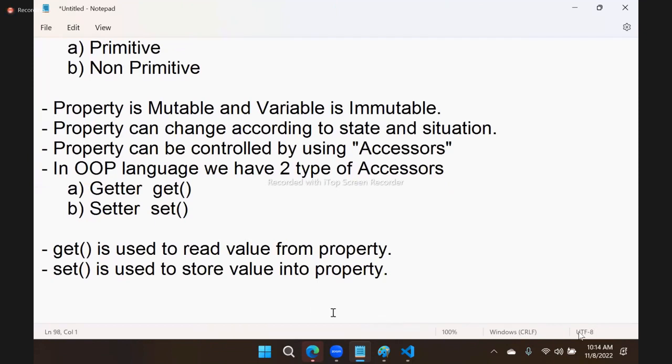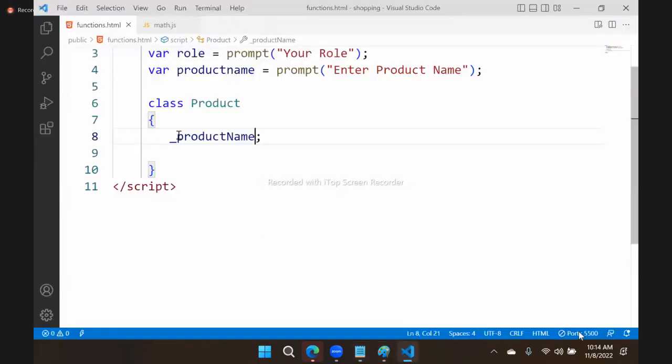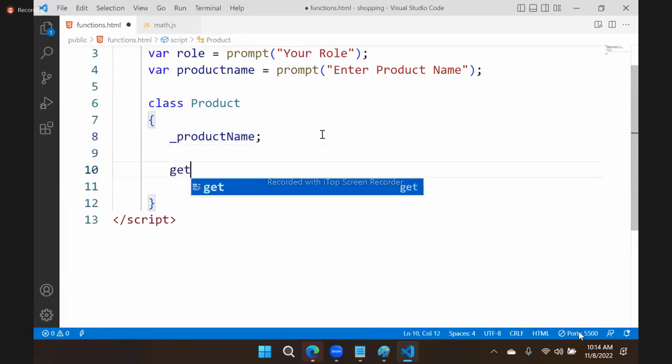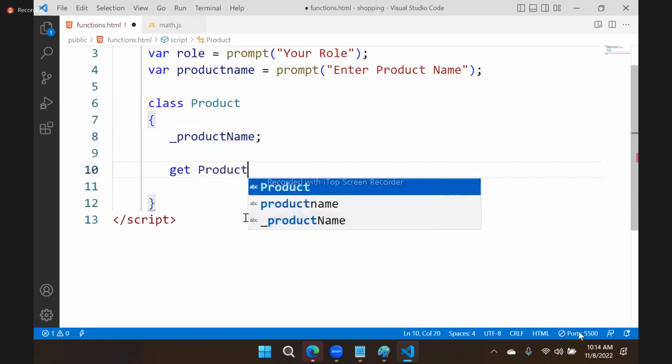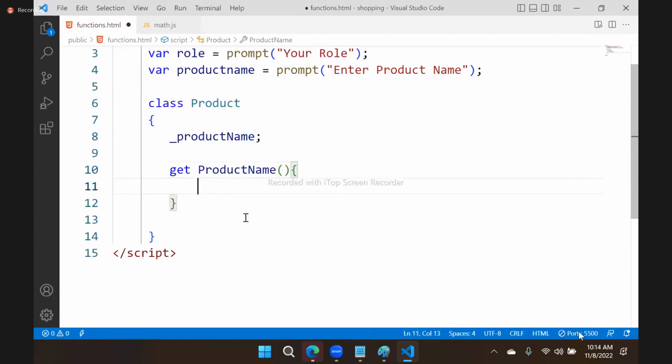See now. For this property, we will create accessors. How? We will put get and then an alias name. We have to give an alias name, which is a reference for this property. We will give the alias name as product name. That means now this property can be accessed by using this name.